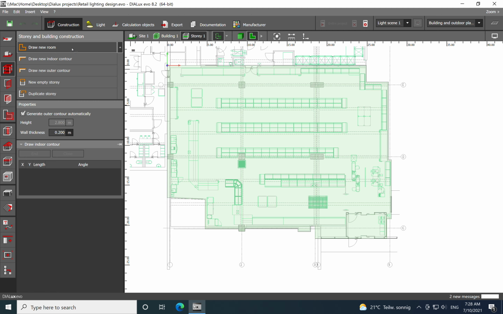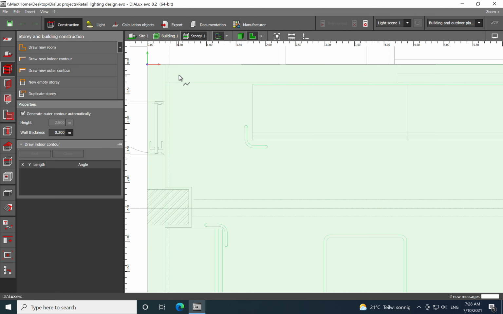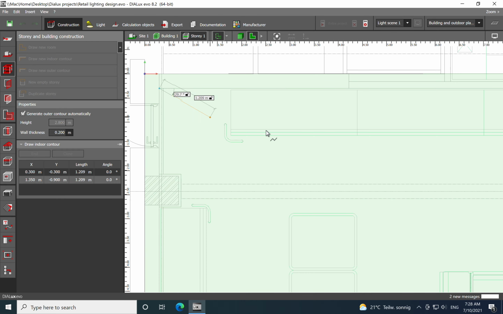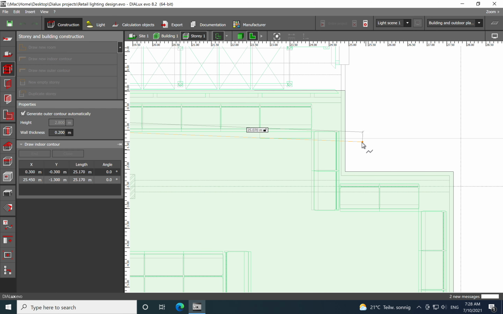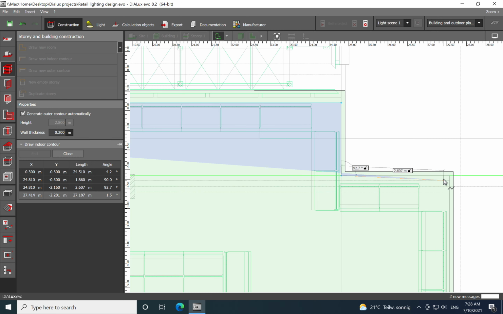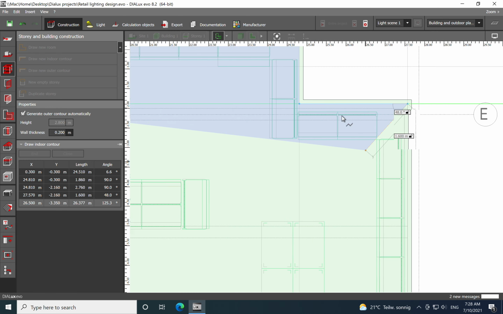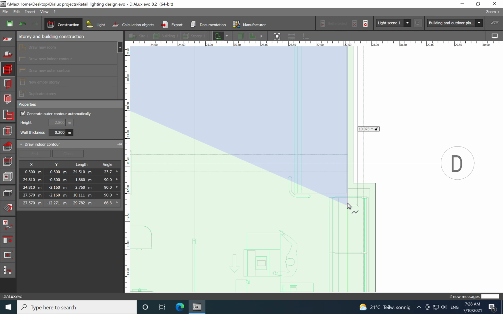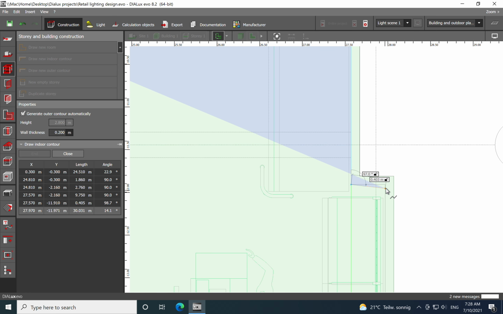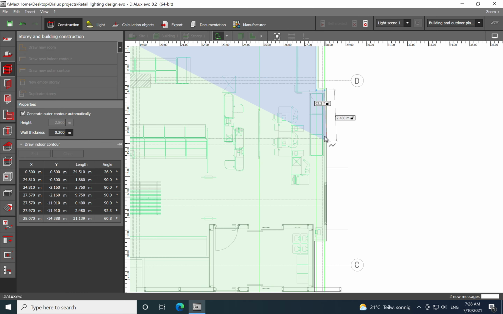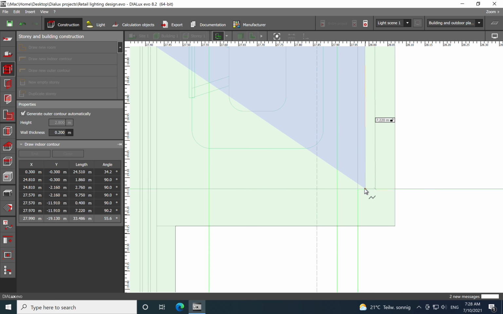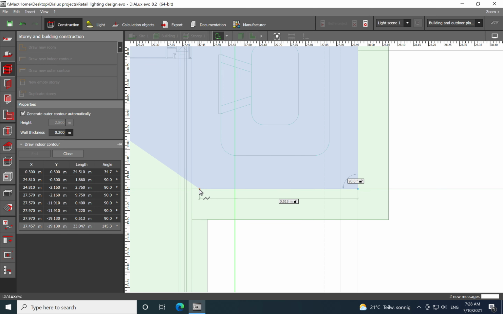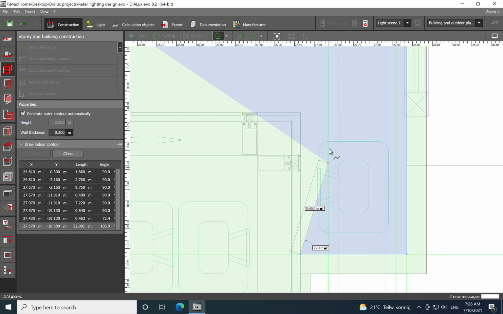So I will just click on draw new room, and then we will use the inside. We'll define the space for the inside, and we just go now on the contour of each corner of the space. You should be careful to go as close as possible to the lines which were drawn in DWG.